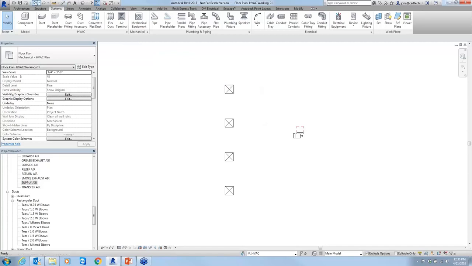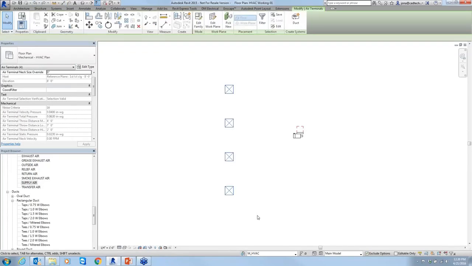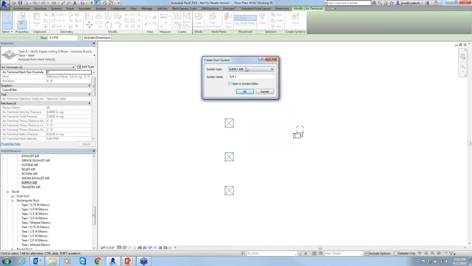Or we can highlight an entire system, hit our duct button, select the type of system. This is going to be supply air. Change our system name, and we generally want to keep this the same as whatever is supplying it. So in this particular one, I'm going to call it VAV 1-1.